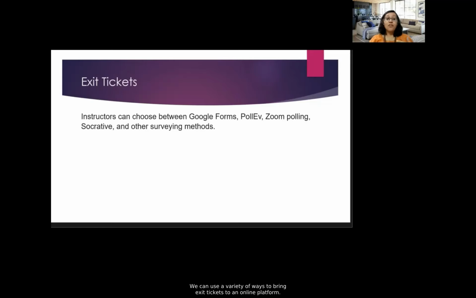We can use a variety of ways to bring exit tickets to an online platform. We could use Google Forms, Poll Everywhere, Zoom polling, Socrative, other surveying methods. You can link these in the Canvas modules. If you're in an online class, you can throw it in the chat room during Zoom lectures. You can send it through email. You can generate QR codes that can be shared with your students.